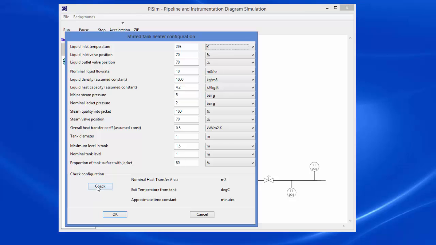In the case of the stir tank heater, we can press this check button and you can see that it calculates the heat transfer area based on the jacket size and the liquid level in the tank, the exit temperature based on a whole bunch of things, and the approximate time constant for temperature changes in the tank. And that's just with these parameters, so we could change one of the parameters. Let's change this to 15 and do a check, and you can see that the time constant has changed. That's dropped because we're increasing the flow through the tank, and also the exit temperature has changed. That's dropped as well because we're putting more liquid into the tank too.